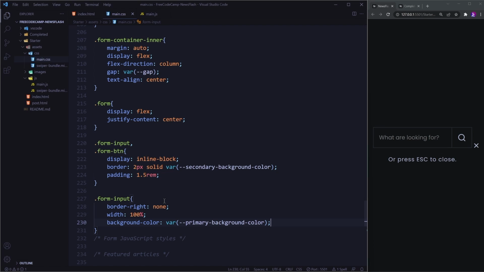Because as it is, it's going to be transparent. And in this situation, I guess we could do without having a background color here since the parent already has it. So we can just get rid of this actually.